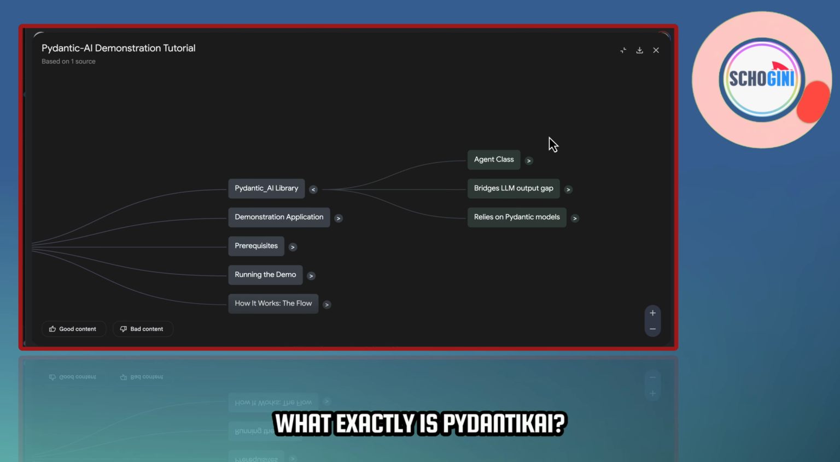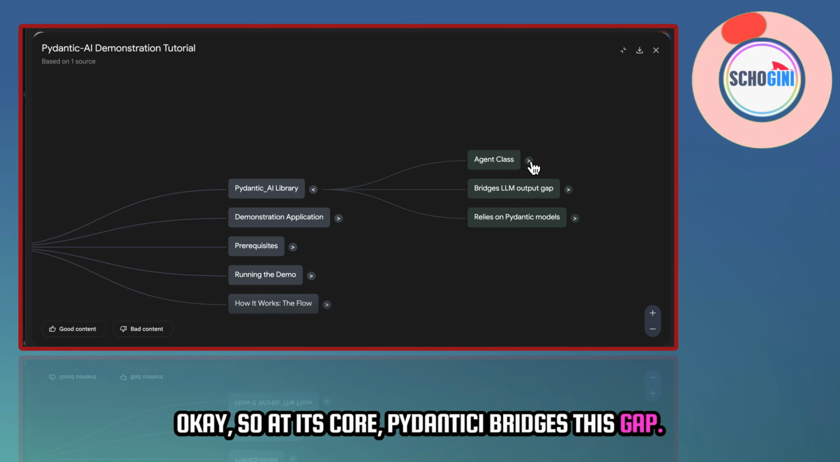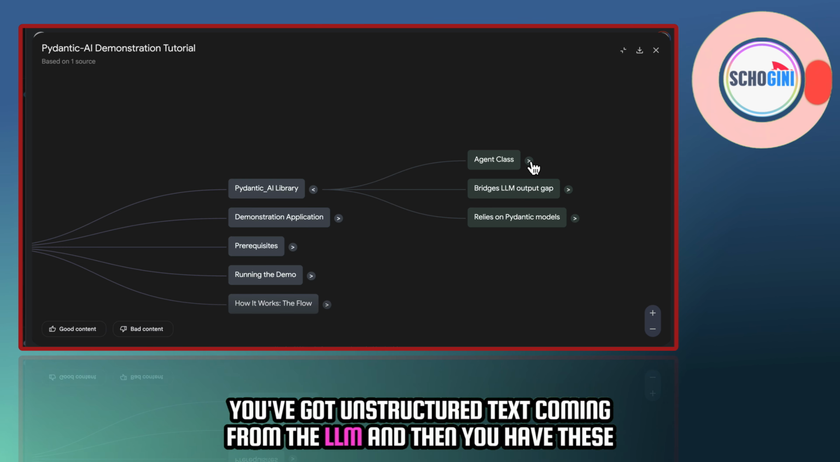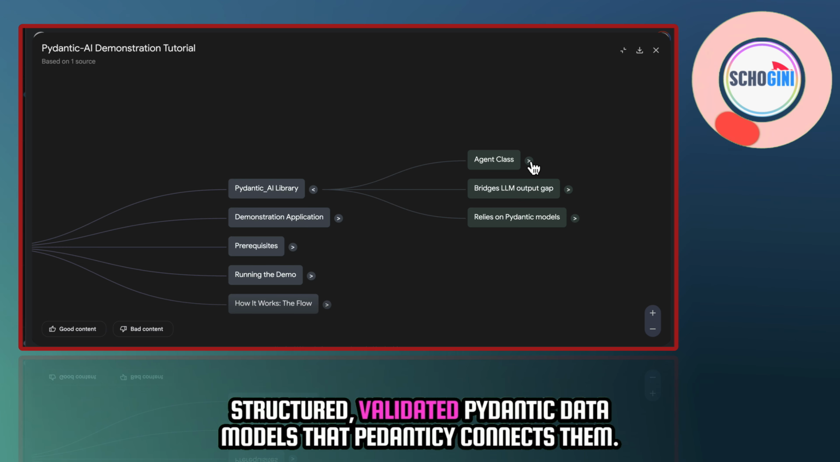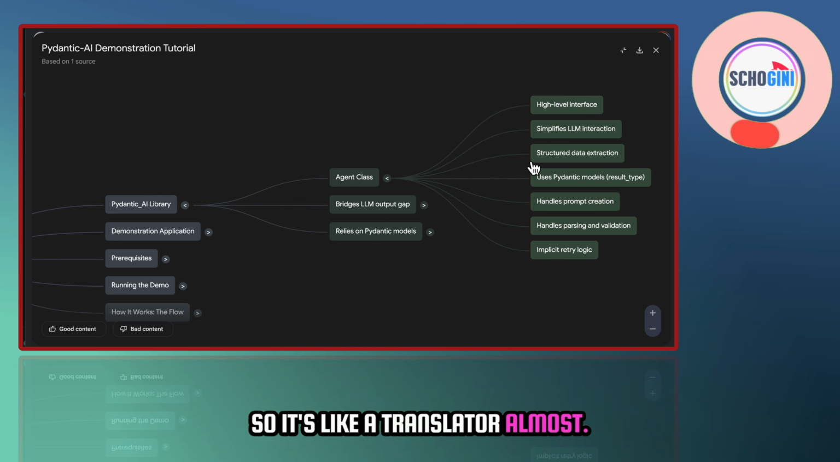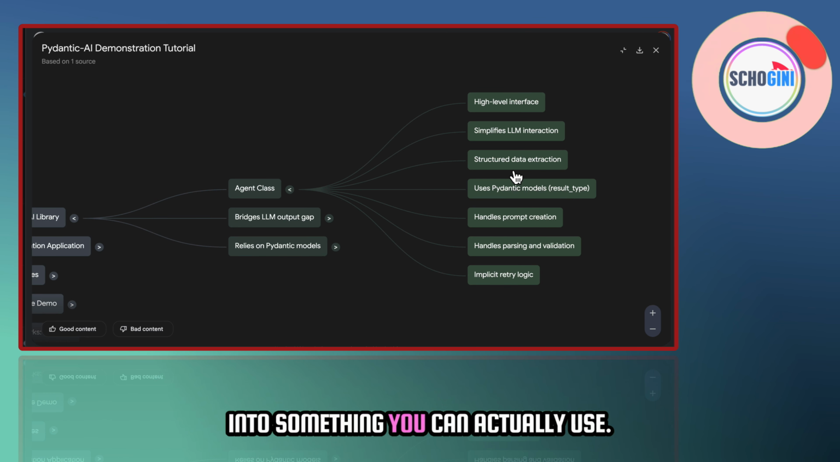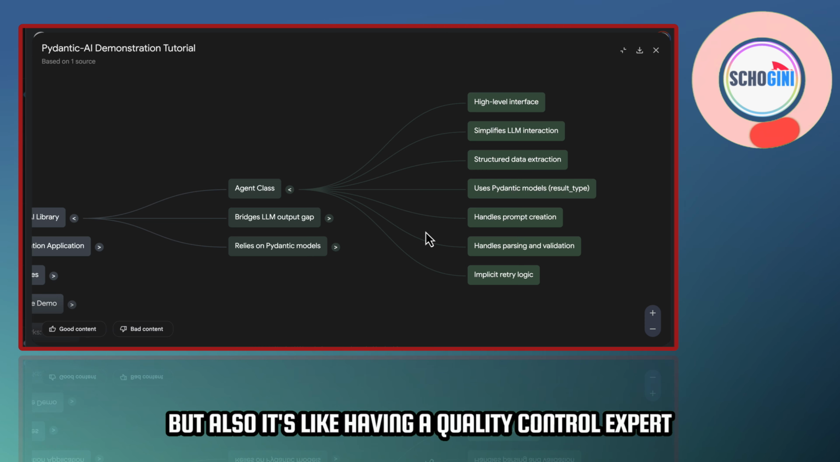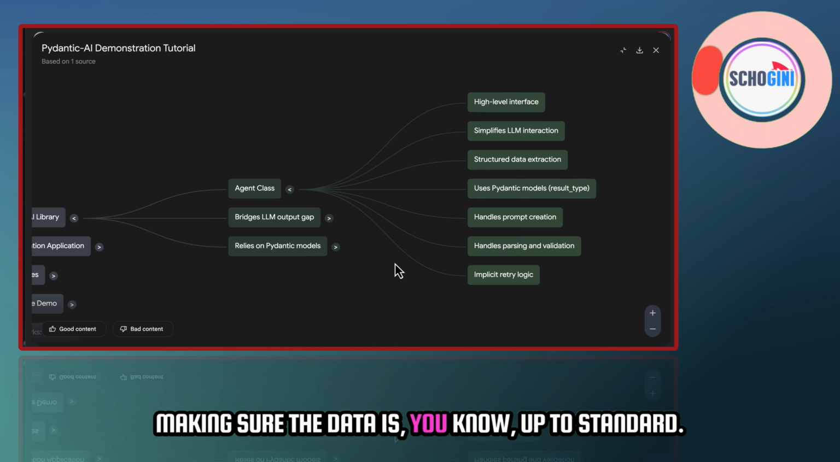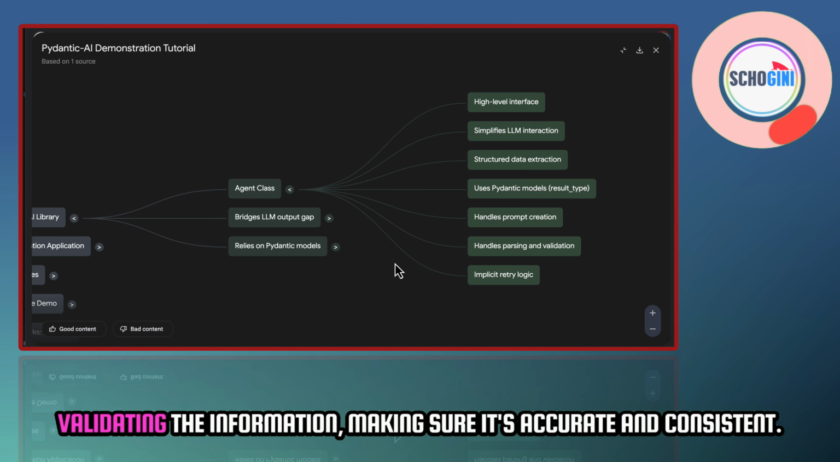What exactly is Pydantic? Okay, so at its core, Pydantic bridges this gap. You've got unstructured text coming from the LLM, and then you have these structured, validated Pydantic data models that Pydantic connects them. Okay, interesting. So it's like a translator almost. Yeah, kind of. It translates the messy AI output into something you can actually use, but also it's like having a quality control expert making sure the data is up to standard. Oh, I see. So it's not just about converting the format. It's also about validating the information, making sure it's accurate and consistent.